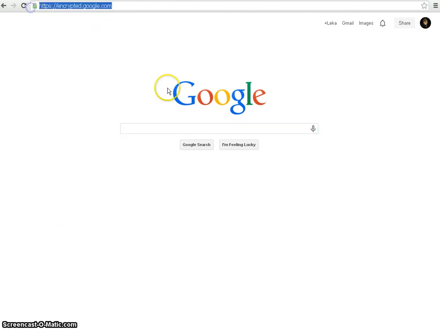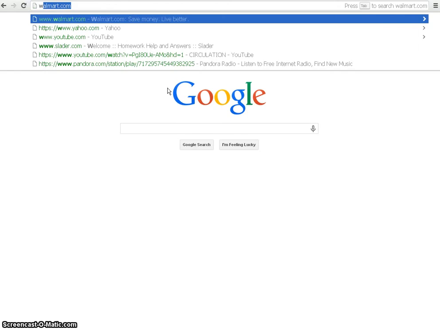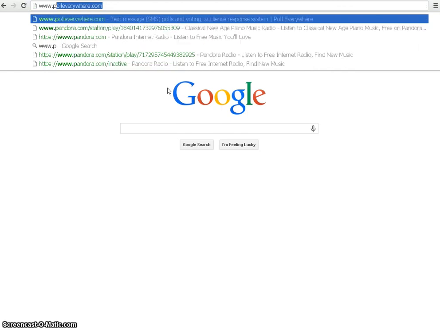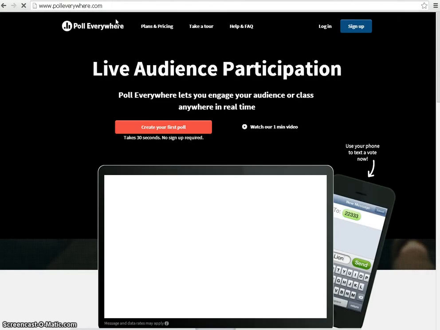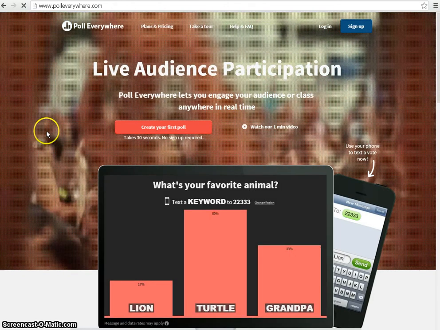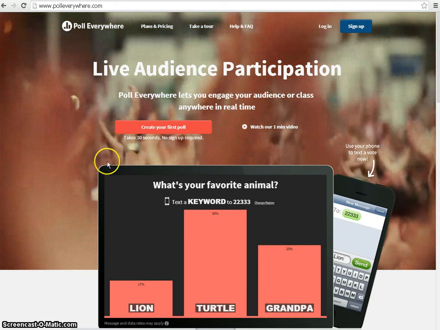The first thing that you're going to want to do is type in www.polleverywhere.com, which I already have saved in here. And what it brings you to is the home page of Poll Everywhere. You can go ahead and click this big red button. It doesn't get much easier than this.